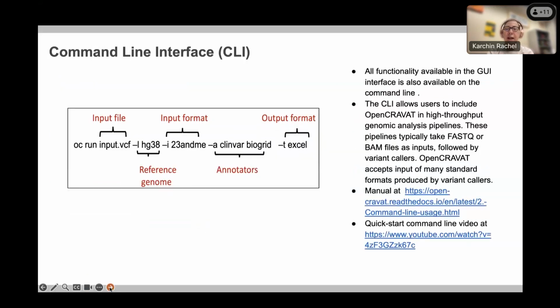Okay, so I've been talking a lot about the graphical user interface. I would like to say that we also have a command line interface. And everything you can do with the GUI, you can also do on the command line. I'm going to spend less time discussing this because this is kind of a dry topic. But you can see here's an example of how you can run OpenCRAVAT on the command line.